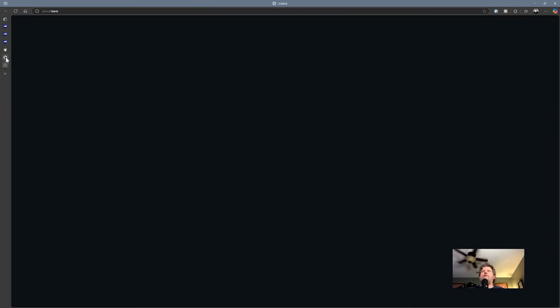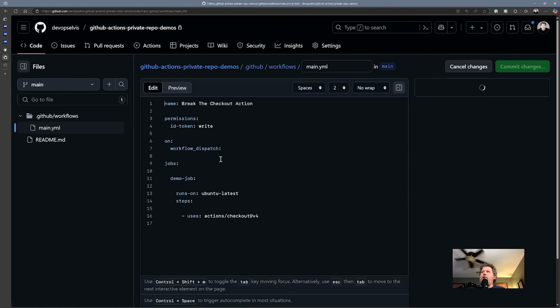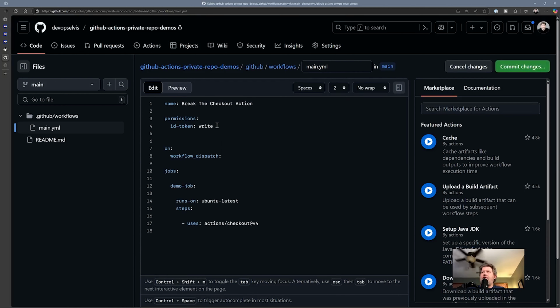That you set here in the file. But any permission that you don't set in the file is now going to be set to none. So that means the contents scope, which is what allows us to read the contents of the repository, is now set to none. And that is why we get that error message. So since we want to make sure ID token is set to write, we can then add in the contents scope and set that to read, because maybe that's all I need.